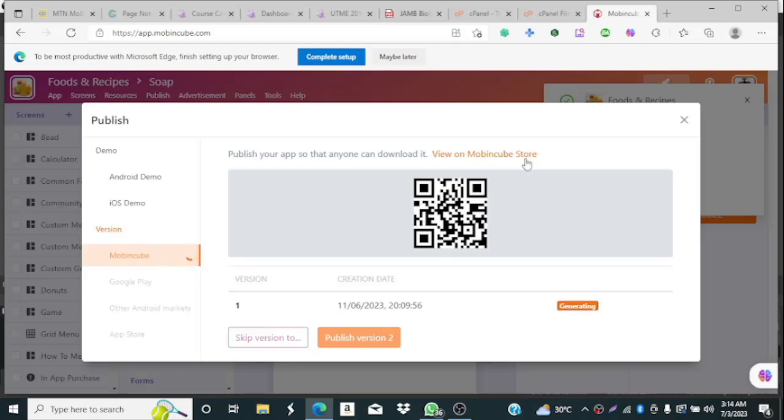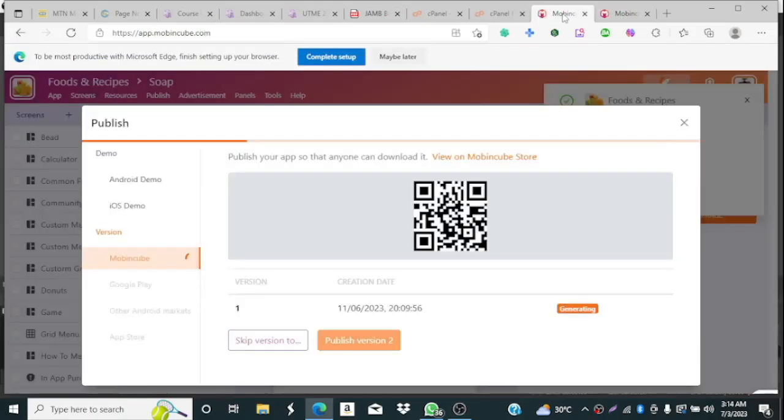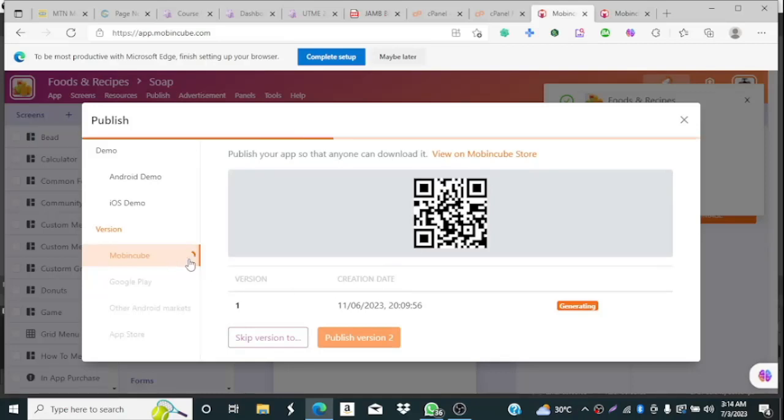App Store. You can see here from the Mobincube App Store. Let's check it. So the app is not found yet. So let's go back until it's finished here. It's still generating.